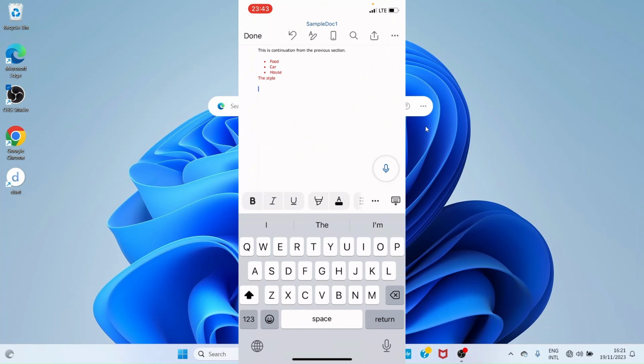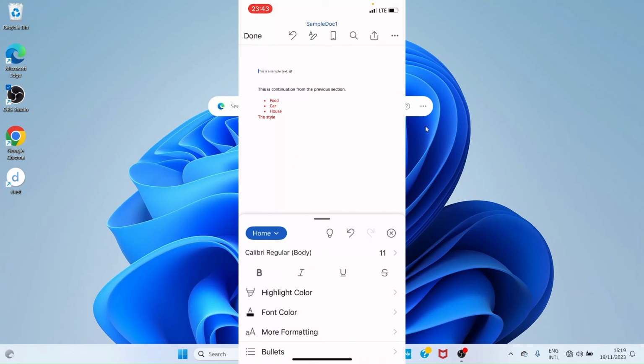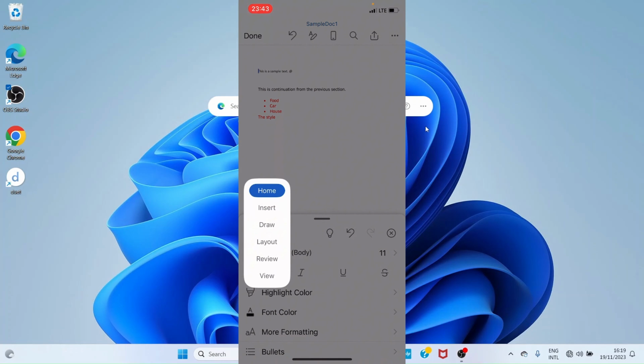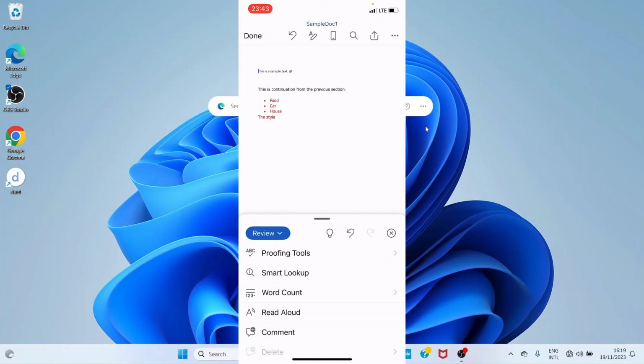There's another option under the review tab called read aloud. Actually, this is a very nice feature because it reads the contents of your document. Take for example, at a point you're tired and you don't have the strength to start reading through the text. The read aloud can help you. To use the read aloud feature, tap on the three dots at the bottom right, tap on home and select review. Then read aloud is one of the options, so tap on read aloud.